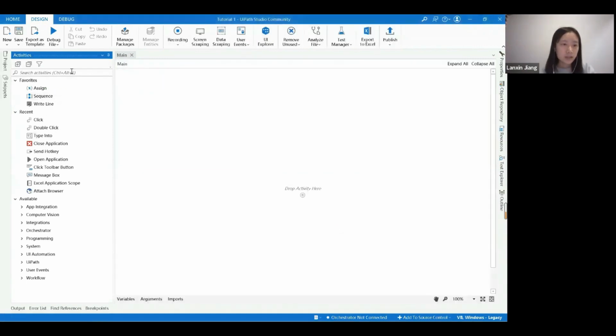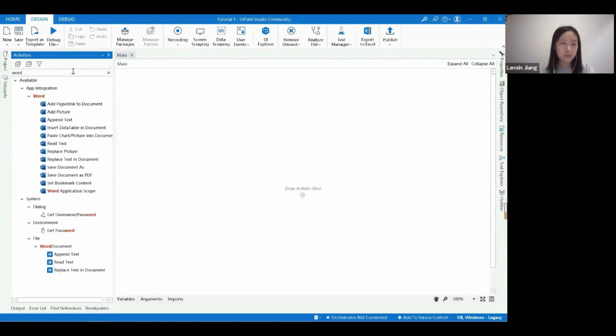Okay, and now if we search for Word, you can see here we have two groups of Word activities. One is app integration. The other is the system file Word document. The two are different because the app integration group requires you to have the Word application installed, but the file group doesn't require the app to be installed. And also the app integration has more functions of the Word application.